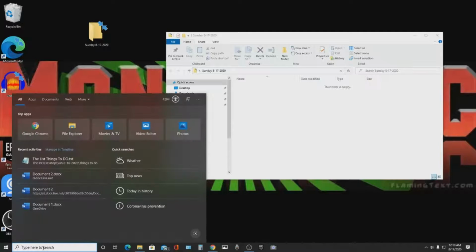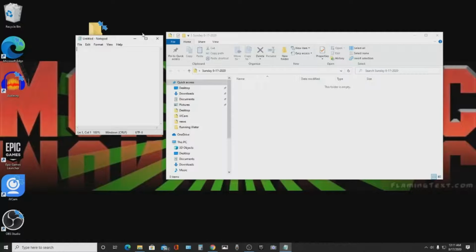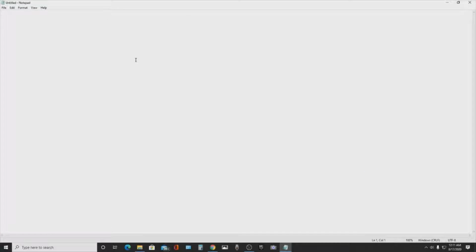We're going to go down here to this search area and look for Notepad, which is right here. This is a document. You can actually create a text document inside this application. Just expand it.